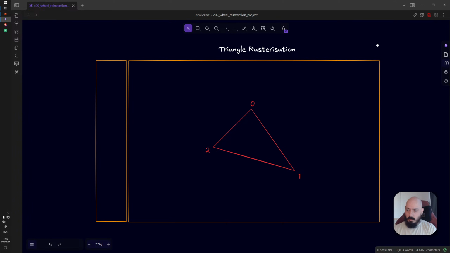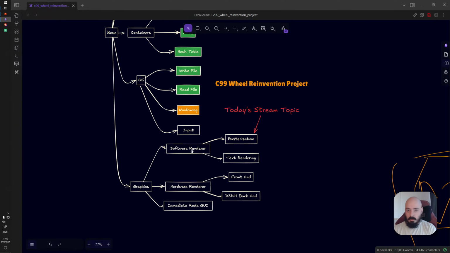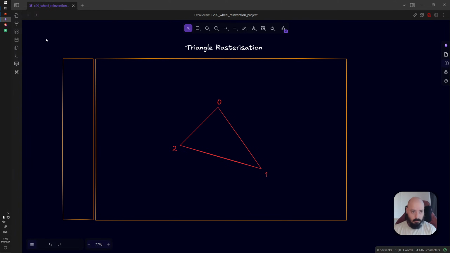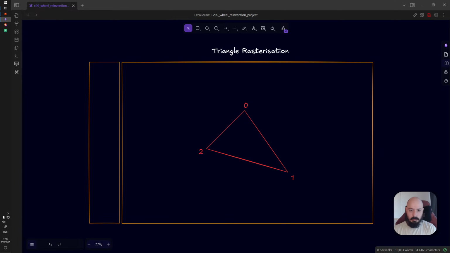Now, if you were in a previous stream, you'll remember that last time we created the beginnings of a software renderer, and we were able to draw rectangles onto the screen. That's all well and good. Rectangles are pretty easy. Triangles are a little bit harder.